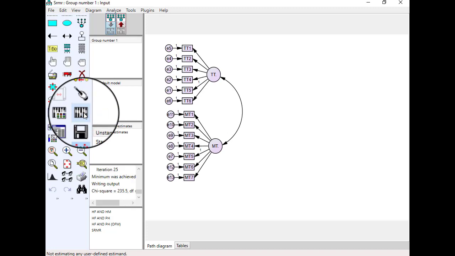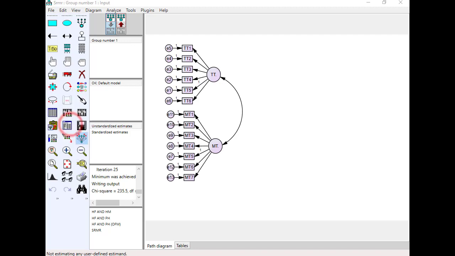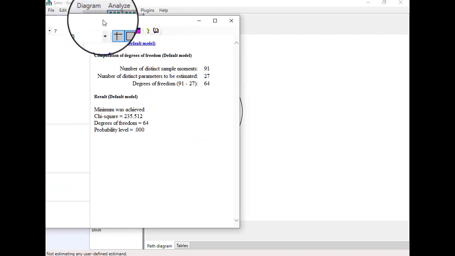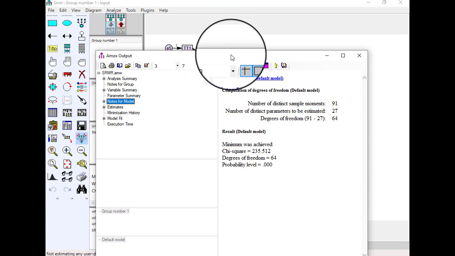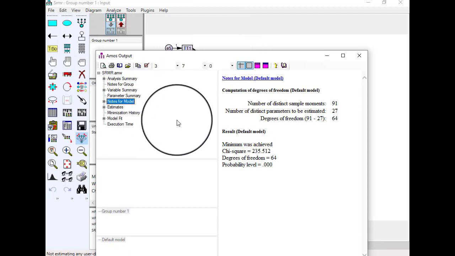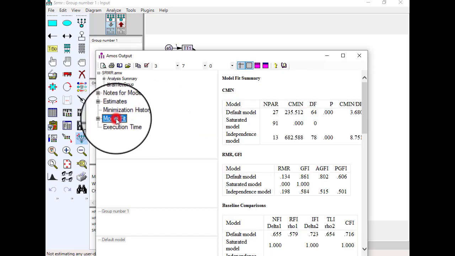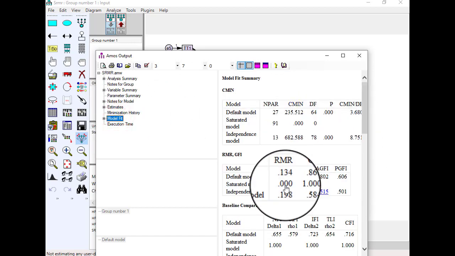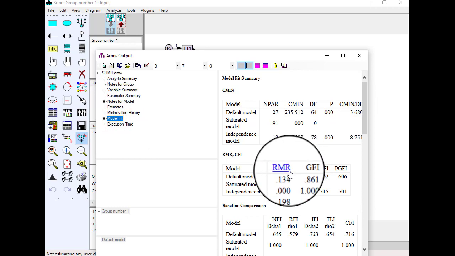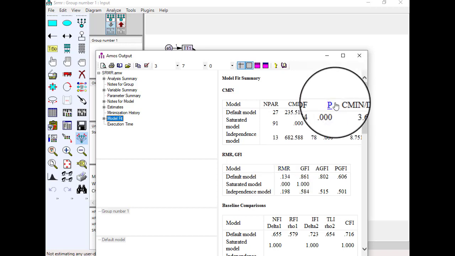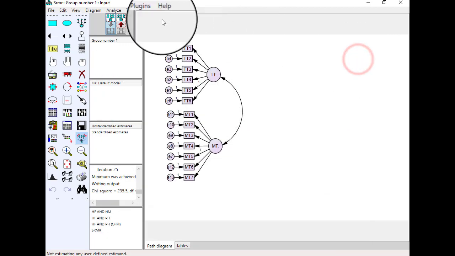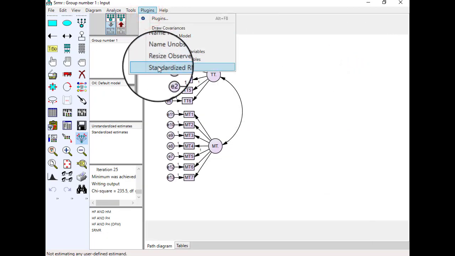When we click calculate, now we can have this standardized AMOS output. But the problem is here in the estimate, if you see model fit, you can see we have RMR but not standardized RMR. In order to calculate standardized RMR, we need to use this plugin, standardized RMR. Just click it.